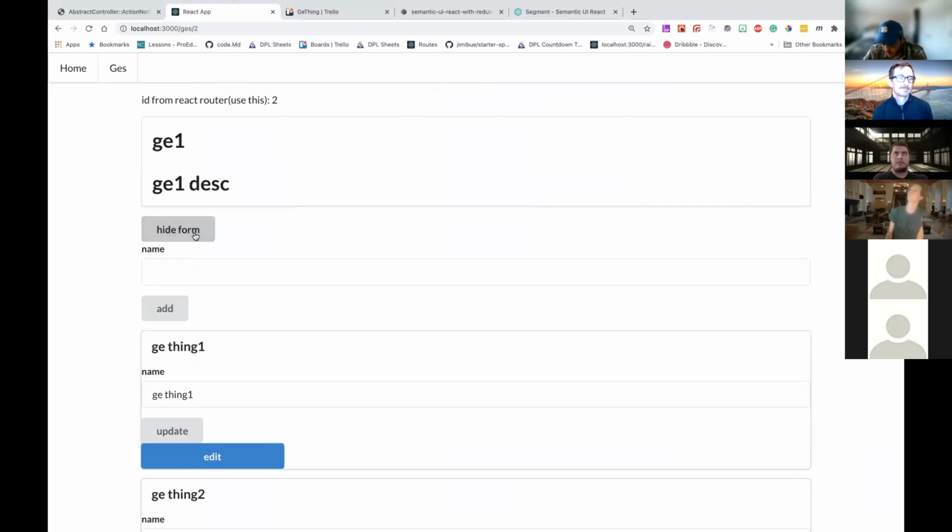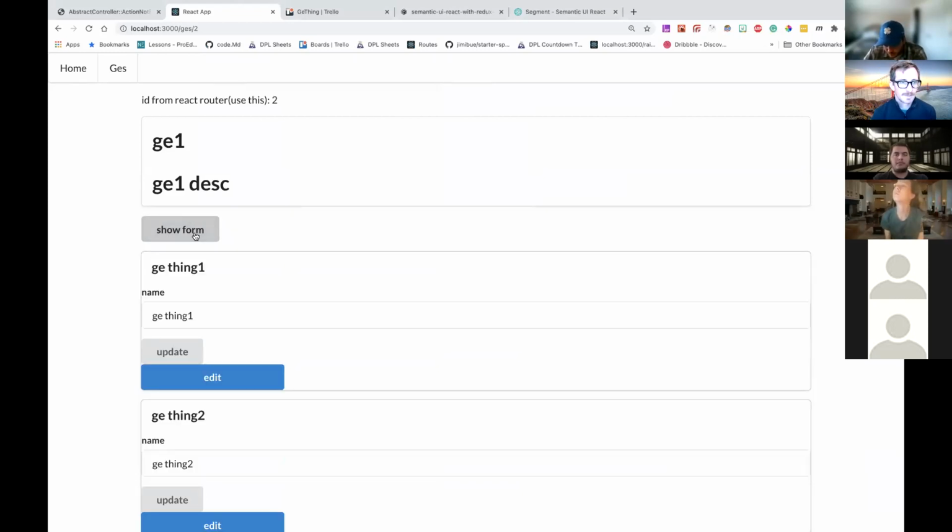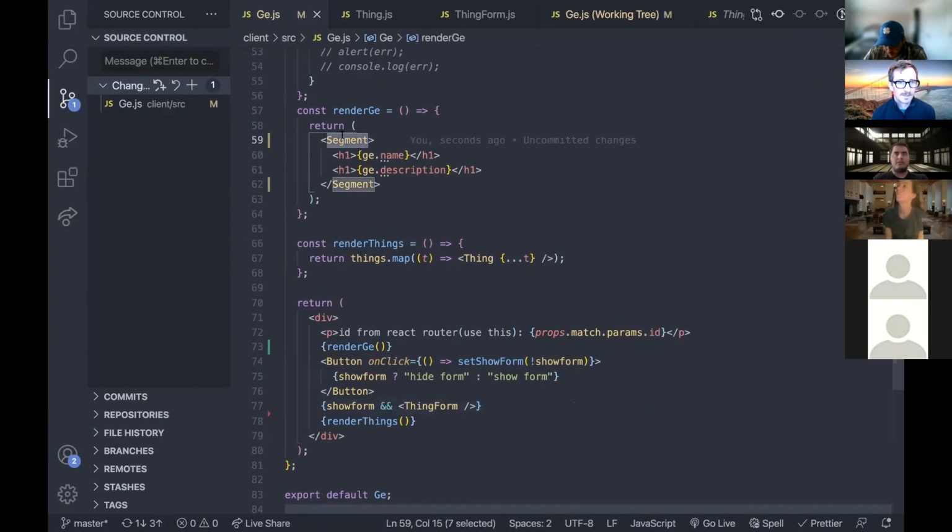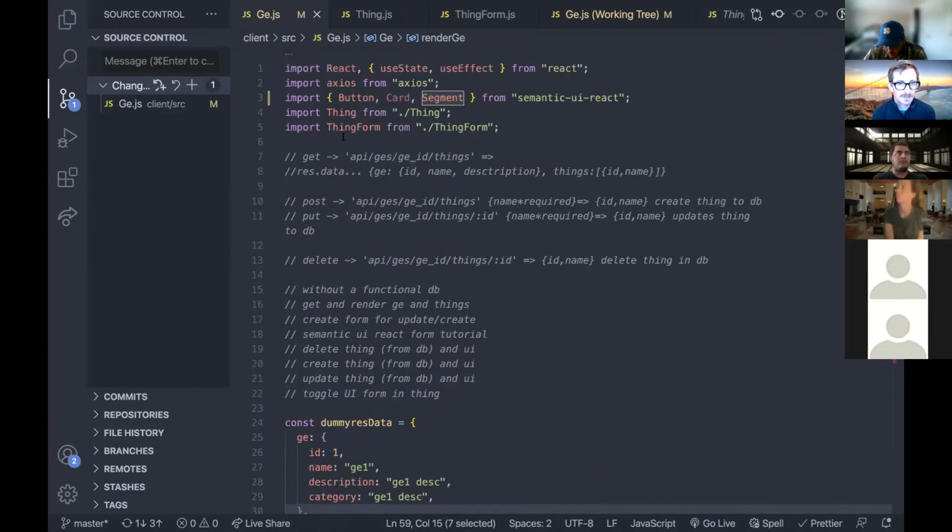Was there something you had to import for segment, or did you define it somewhere? Because mine's giving me the red squiggly line. Yeah, you import Segment from Semantic UI React.